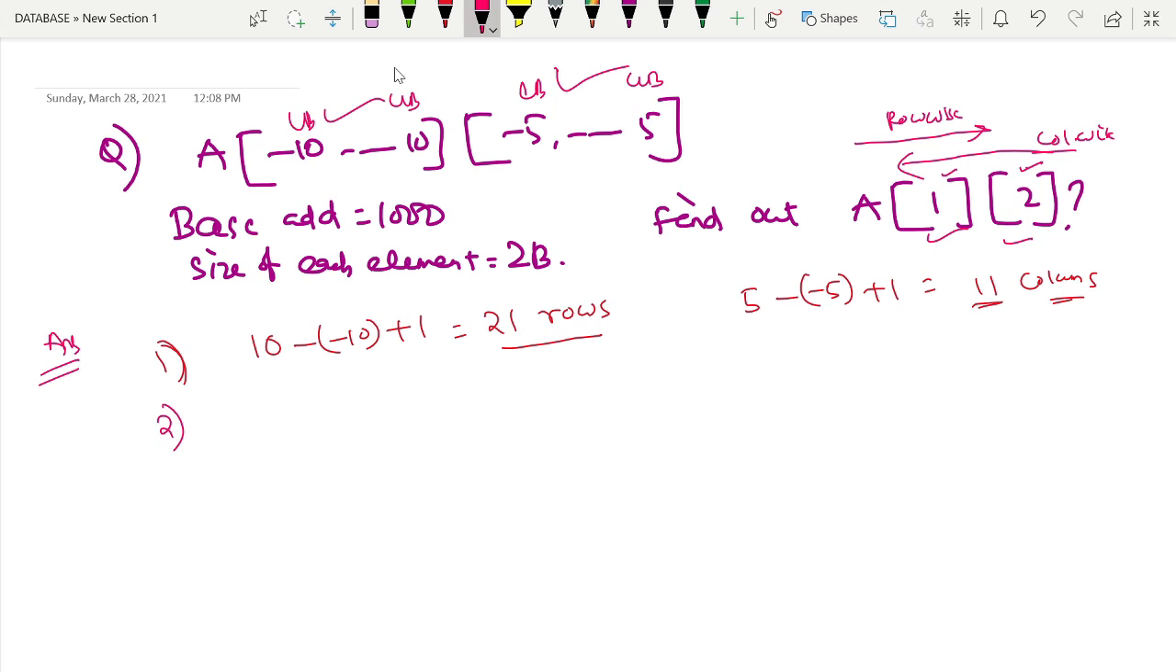So first we need to find out how many columns are before the second column. This is 2, so how many columns are before 2? This is the column thing. Minus 5 to 1, because we need to find how many columns are before 2. So what is the number? 1, the upper bound, minus the lower bound plus 1. How much are we getting? 1 plus 5 plus 1, like 7, right? So 7 columns are there before the second column.